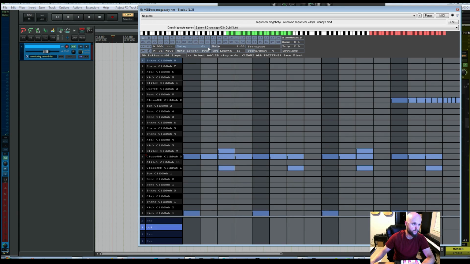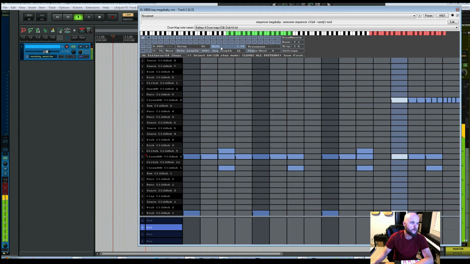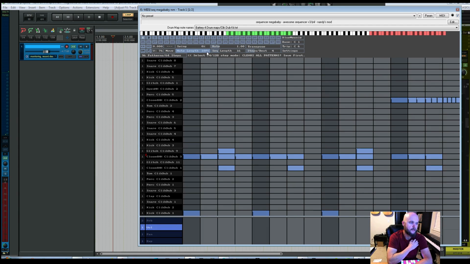So anyway, I probably wouldn't use swing, but feel free. A lot of the stuff's self-explanatory, but you can change the rate. Note length, I'm pretty sure that only applies to melodic material, and like I said, I don't use this for that. And by the way, if you are in here for melodic material, if you've drawn across notes like this, if you hit Alt, it will draw out a single note. So you can have sustained notes for melodic instruments. For drums, it's not relevant. And then steps per beat, sequencer length, and all of that. I think that pretty much covers the basics in here.